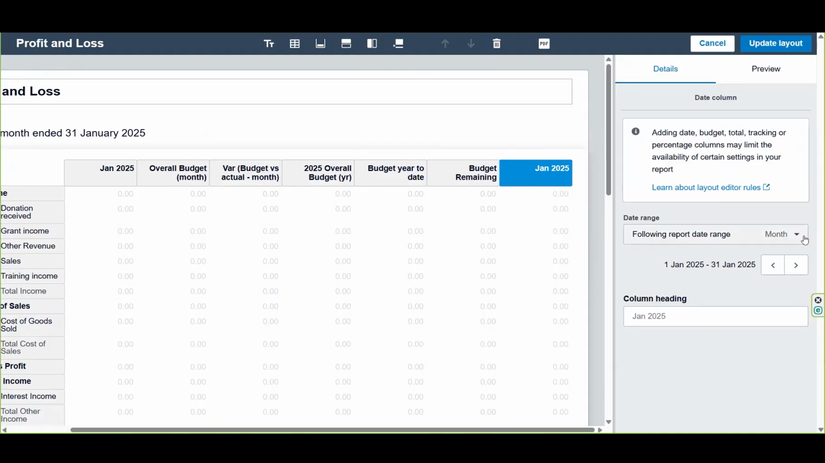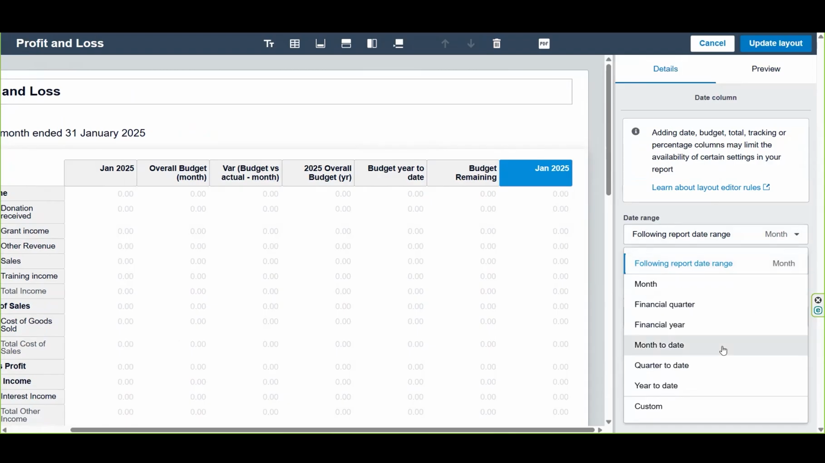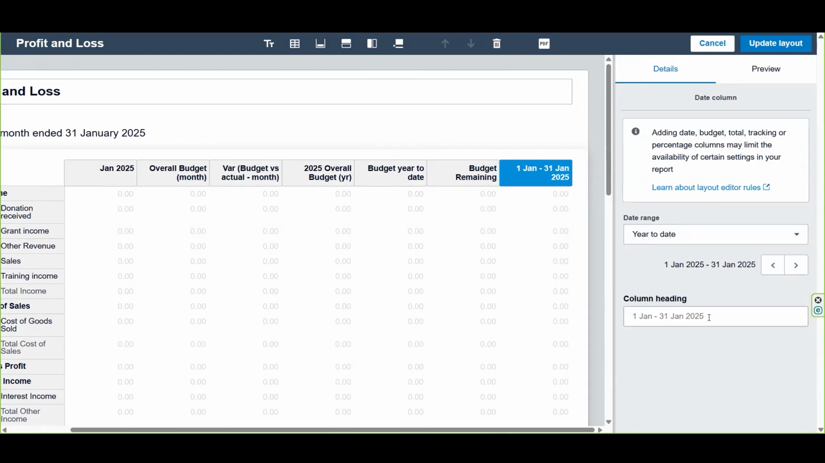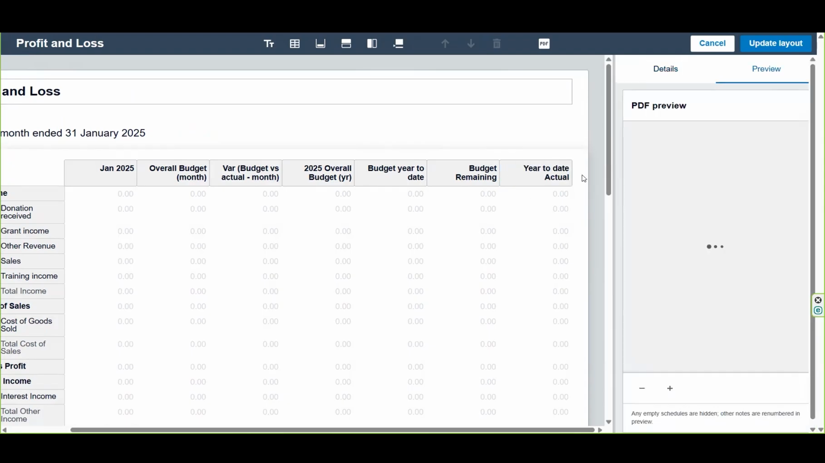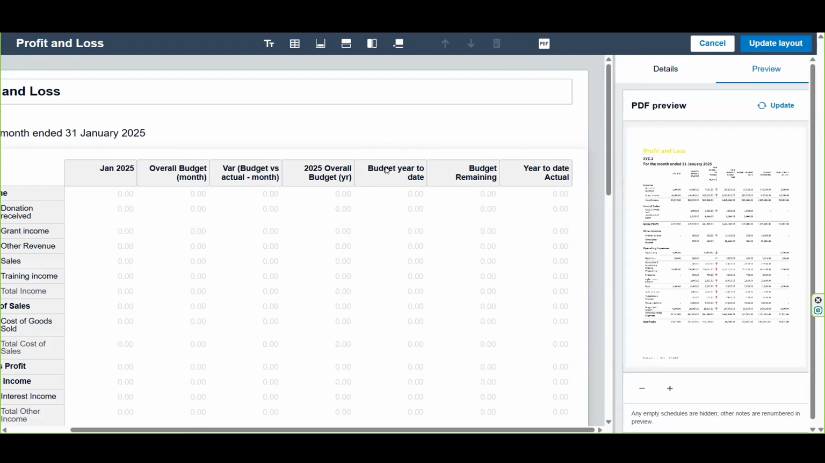So I need to tell Xero what range I want, and I want year to date. Okay, and this would be year to date actual. Okay, and if I now wanted to compare my budget year to date versus my actual year to date, I can even do that as a formula, right?